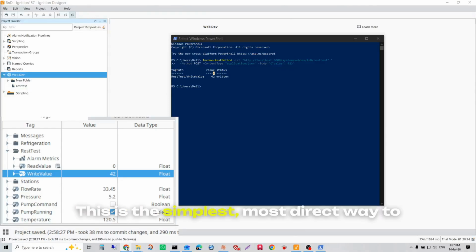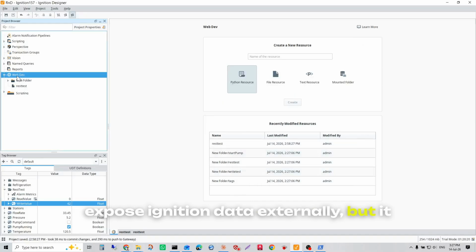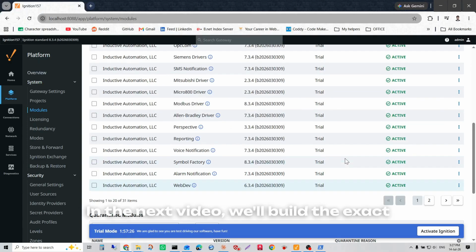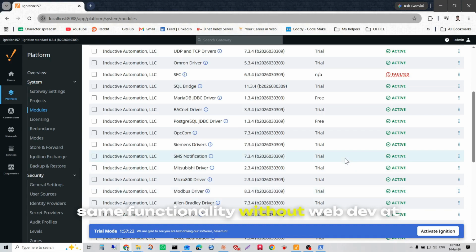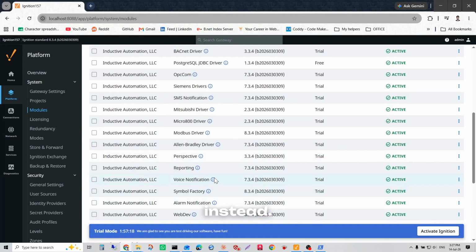This is the simplest, most direct way to expose Ignition data externally, but it does require the web dev module, which may need a paid license depending on your Ignition setup. In the next video, we'll build the exact same functionality without web dev at all, using a lightweight external bridge instead. See you there.